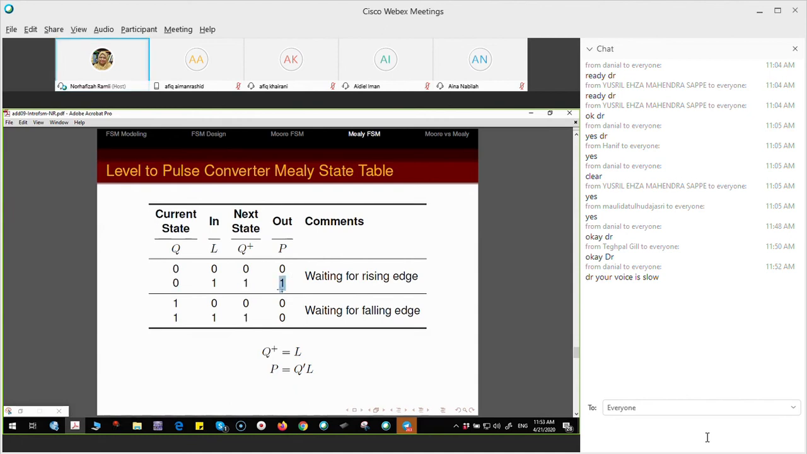Now you look at the output: it depends not only on the state but also the input. If you are in the 1 state and you receive 0, go back to the 0 state, and your output also has to go down to 0. If you are in the 1 state and you receive a 1, your output is still 0, and the state remains. You get the equations Q plus equals L, P equals Q bar L.